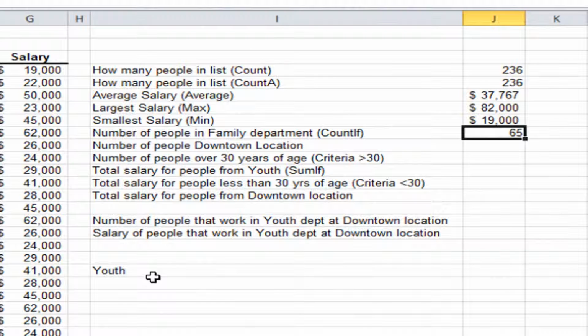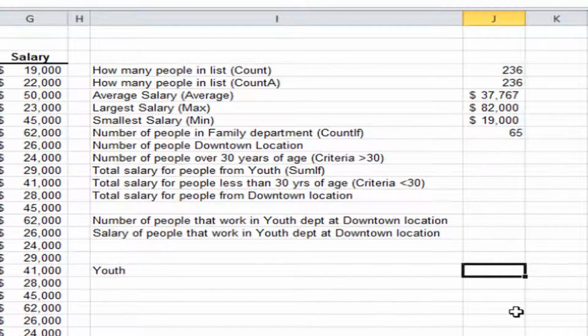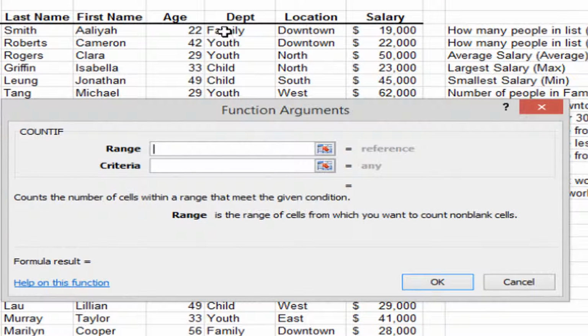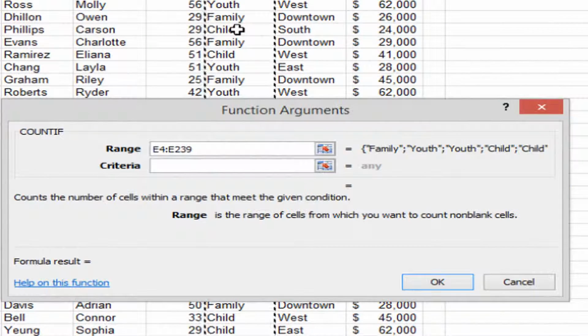I want to try this again, but a little bit differently this time. I'm going to move down to cell J20. What I want to do here is count how many people work in this department. Right now it says the word youth. I'm going to use this cell for criteria, and you'll see the value of this in a moment. So I'm in cell J20, going to start a formula. I'm going to start COUNTIF. I want to select these cells in column E, so I'll click on E4, Control-Shift, down arrow.